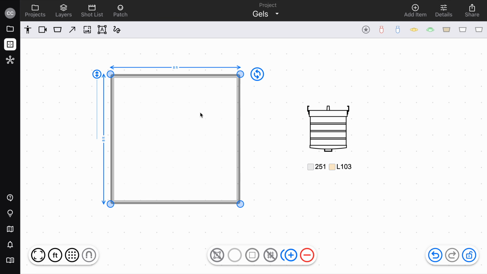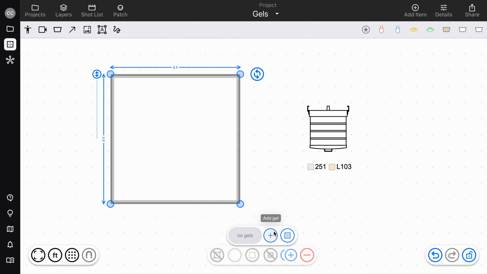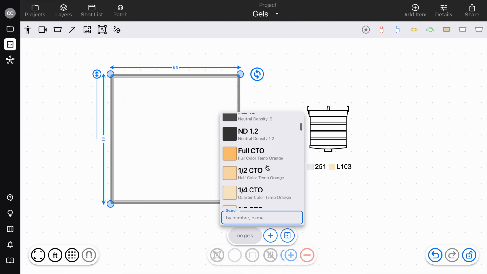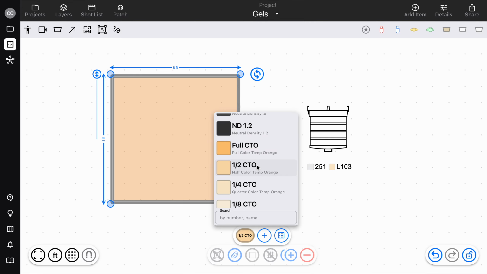For frames, they don't work too differently, except you have to choose to use them. So you can choose gels here, and now you have the exact same interface that you had before. And obviously this is a little bit of a big one to have a gel on, but we're going to go ahead and look at that.